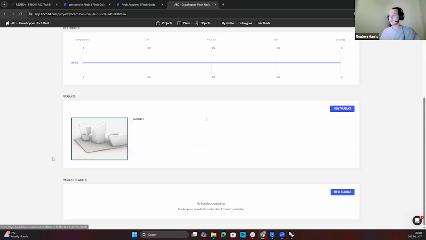If we scroll down even further, we have something which is empty here for me, and this is my variant bundle. Bundles is a feature that we have here in Finch where we can collect multiple variants. For example, if we're working on a large-scale master planning project where we have multiple buildings, we can work on all of these separate buildings as separate variants. Then we can bundle them, collect them all in this one place, and get a good overview of the unit mixes and unit sizes over the whole master plan. So this is a way of keeping our variants neat and tidy, with one member of the team working on each building and then collecting them in one place.